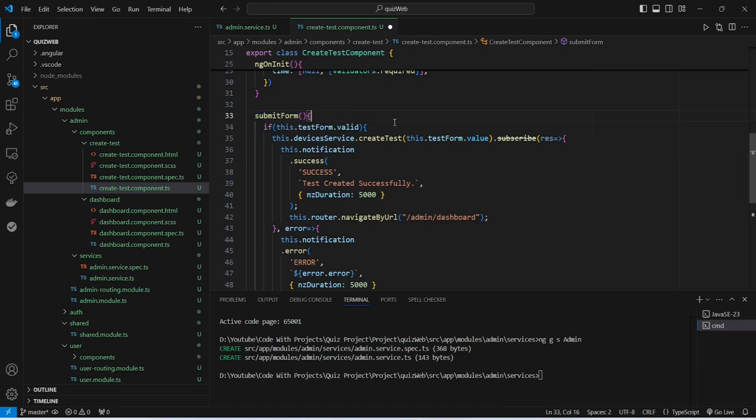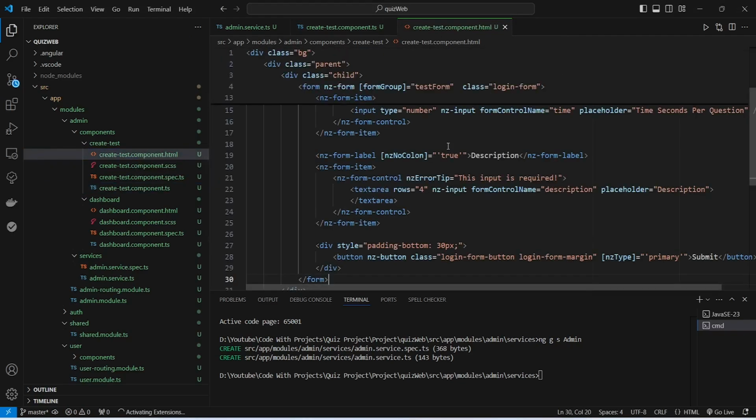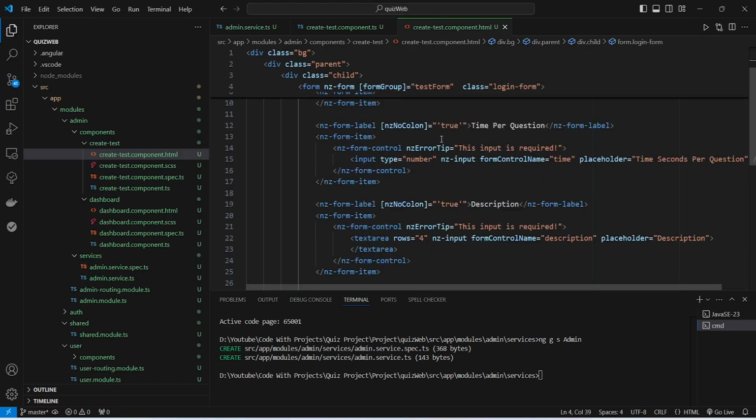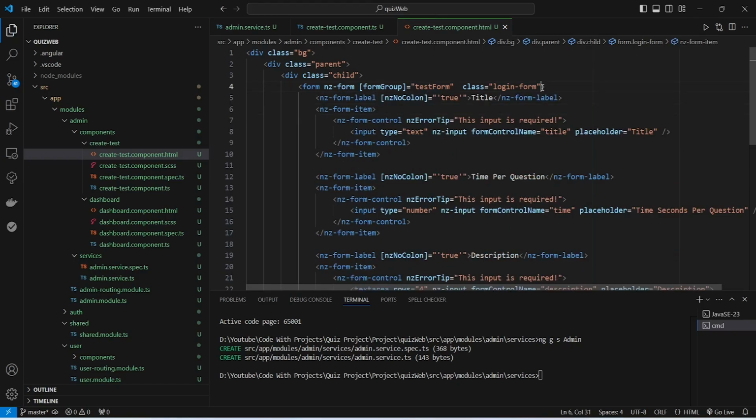Now let's save this file, and after this we will open create-test.component.html, and in this HTML file we need to write the code to call our submitForm method on the submit event of our test form. So in the form tag we will use the ngSubmit event, and on this event we will call a method submitForm. And with this our HTML code is completed as well. Now let's save this file and let's run our application.